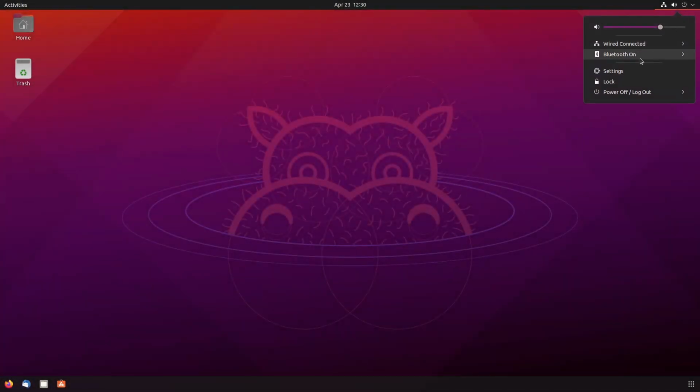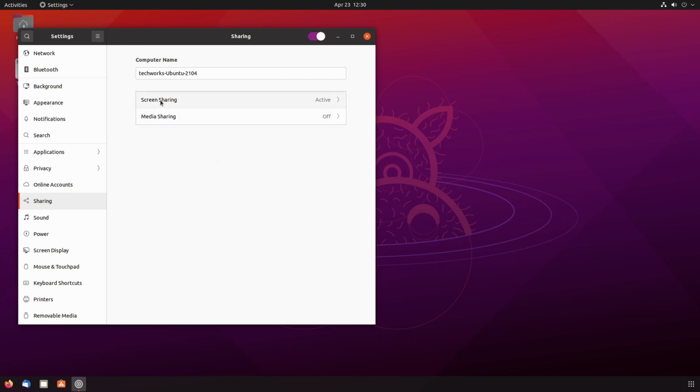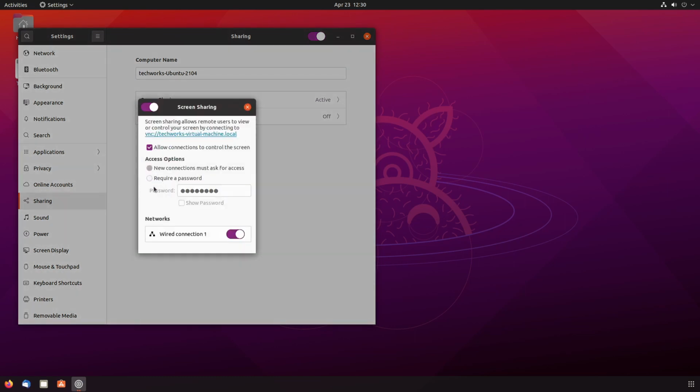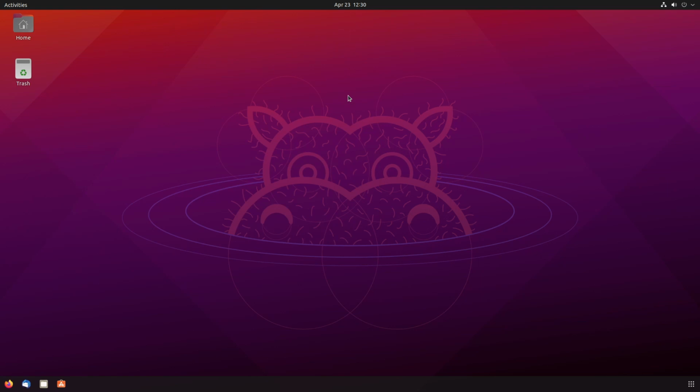So let's take a look at the other option that we have, which is screen sharing without a password, but a new connection must ask for access. Let's enable that. And we'll go over to our VNC and we'll try and connect. Okay. So we can see here that we get a pop-up that this machine wants to connect, and I didn't click it, so it popped up on mine. Let's try it again. So we have refuse or accept. Let's click on accept.